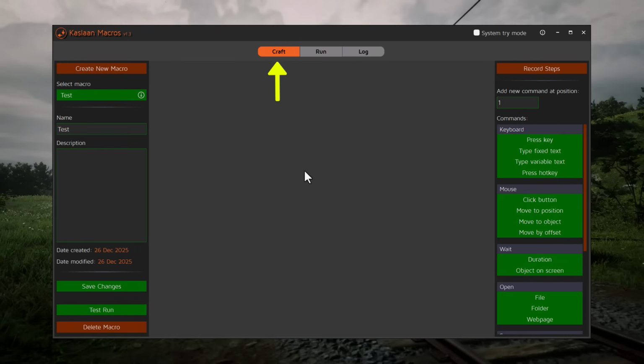This is the main tab where you create your macros. Let's create our first macro to understand the basic concept of the software. We want to create a macro that opens the default web browser, visits YouTube, searches for a query, plays the first video in the results, and finally seeks to the middle of the video.